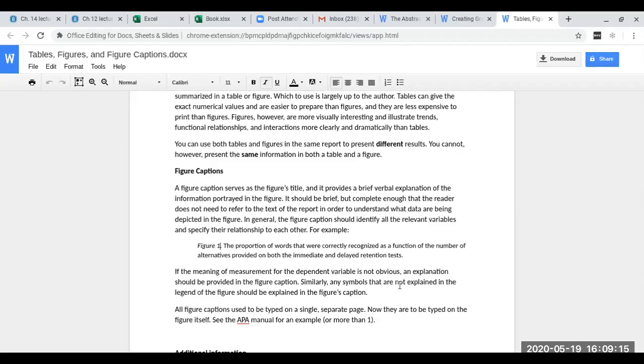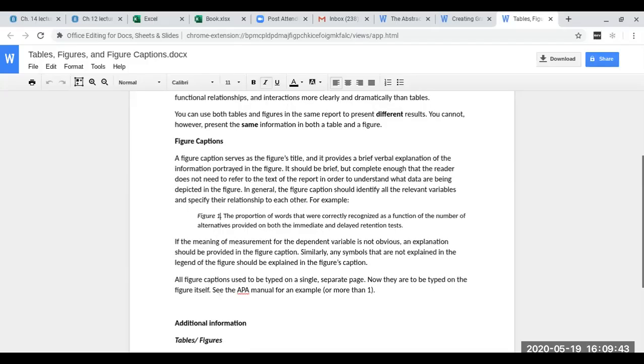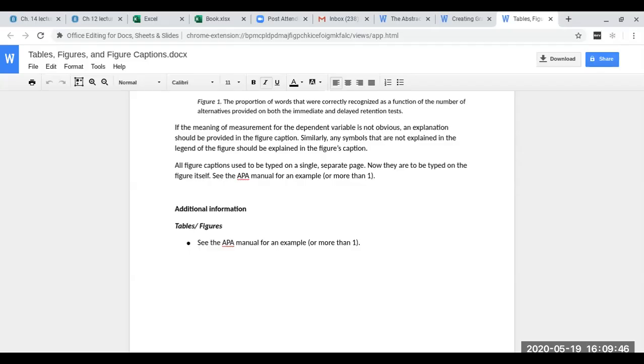Any symbols that are not explained in the legend should be explained in the figure's caption. All figure captions are typed on a single separate page. So if you had another figure, a Figure 2, you would not put it on the same page. Figure 2 or Table 1 or whatever, each of the graphs or tables would be on its own separate page and have its own separate caption. All figure captions used to be typed on a single separate page; now they are to be typed on the figure itself. For any additional information, see the APA manual.